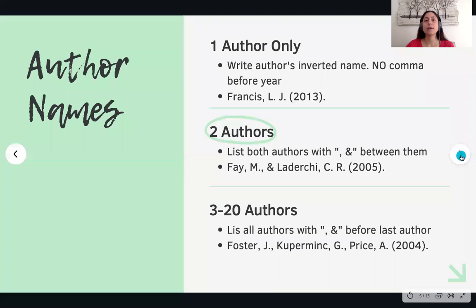structure. Okay, now we're going to focus in a little bit on author names because there are some differences depending on how many authors are named in the journal article or in the book or what have you. So first, if you have only one author, you're going to write that author's inverted name, so author, comma, a period, with no comma before the year. Okay, so Francis, comma, L period, space, J period, space, parentheses, year, parentheses, period. And then you'd continue with your reference, okay?